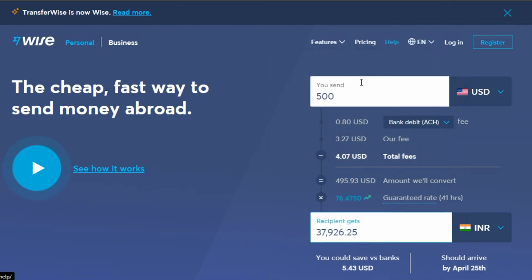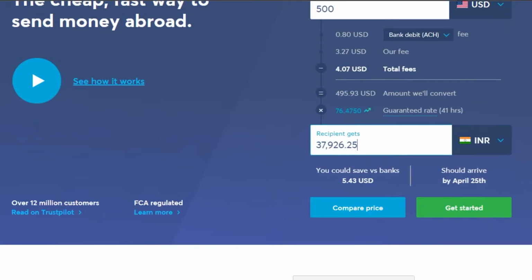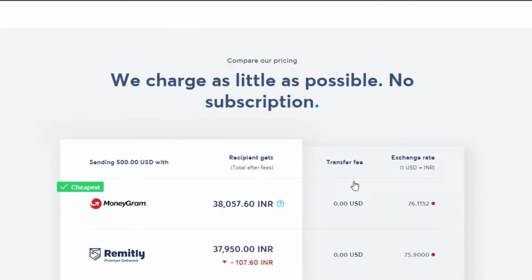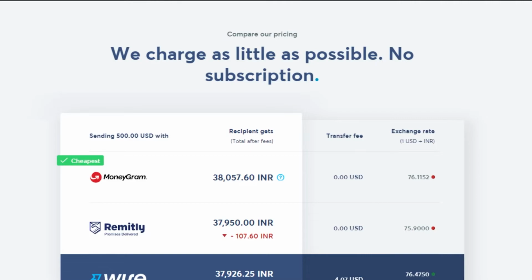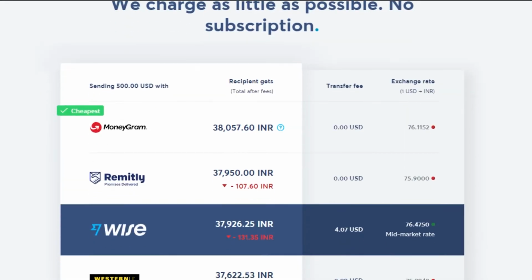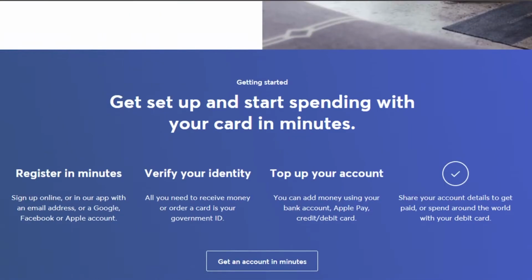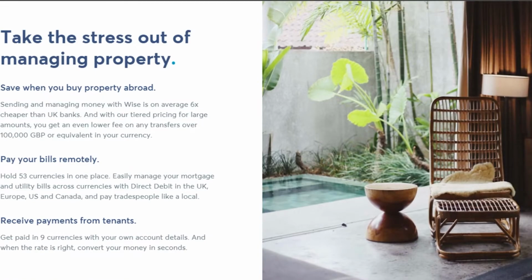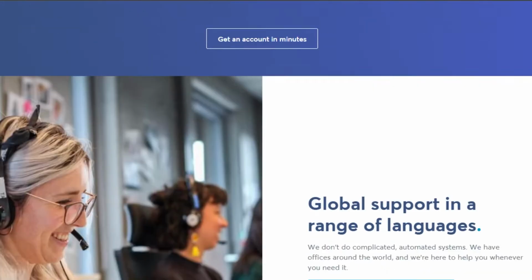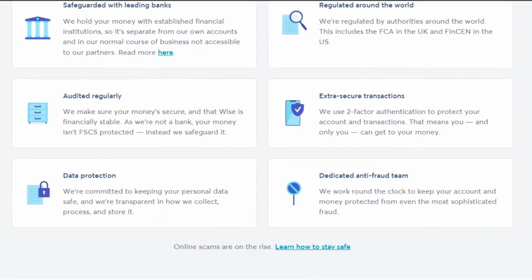Wise is also available in different languages. So if you do not want to use it in English, you can use it in your language. You can also compare the prices with Wise. You can see right here, Wise is actually pretty reasonable when it comes to the pricing. There is also a mobile app available so that you can access your Wise on your mobile phone and transfer money very easily.